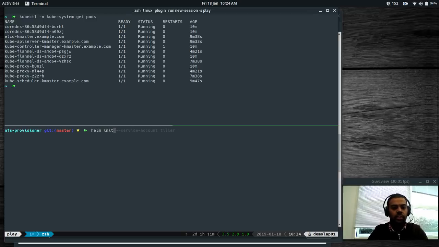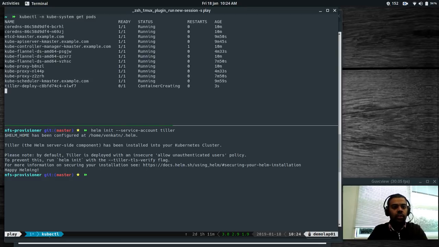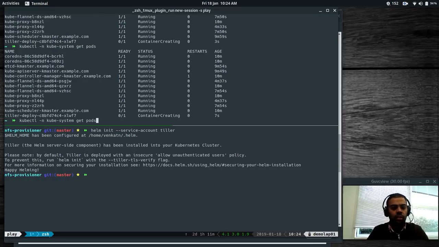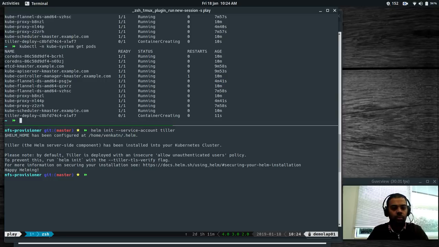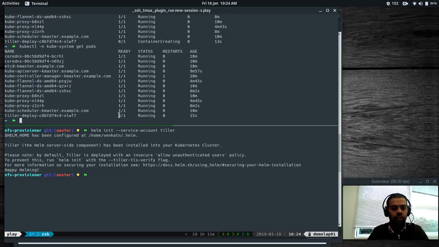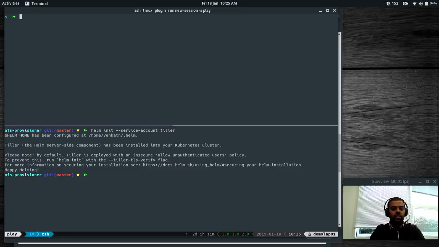So helm init --service-account tiller, and if I do that, it says the tiller container is getting created. Okay, let's wait for a moment. That's running, but it's not ready yet. Okay, so tiller is ready. If I do helm list, I haven't got any applications installed. So the first thing we are going to install is Prometheus.